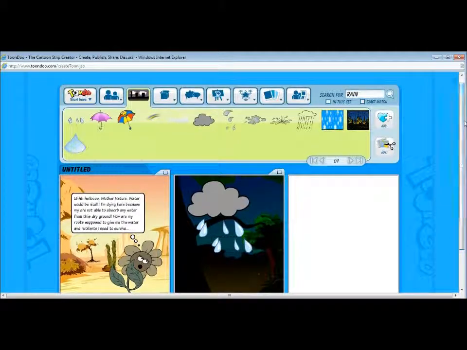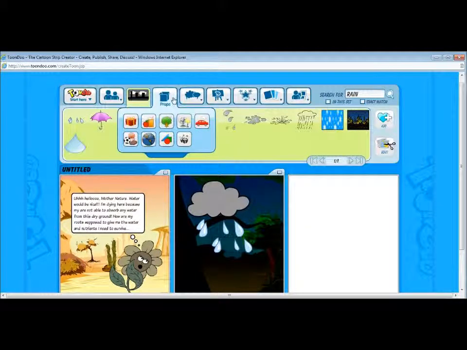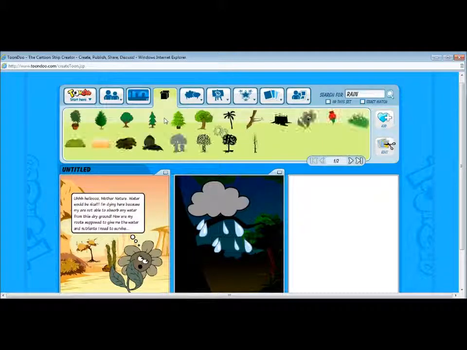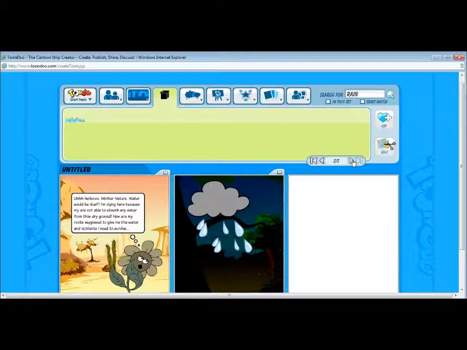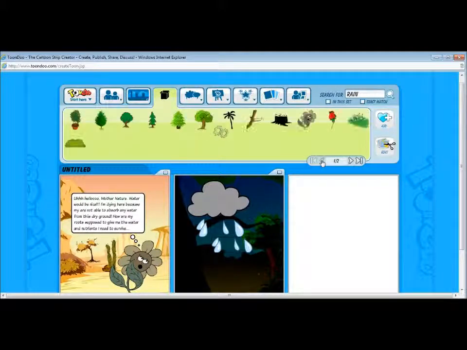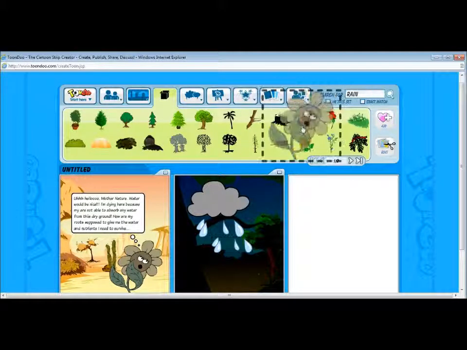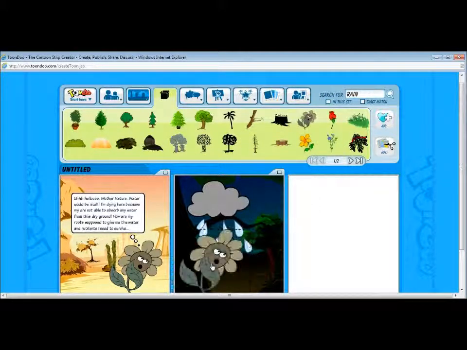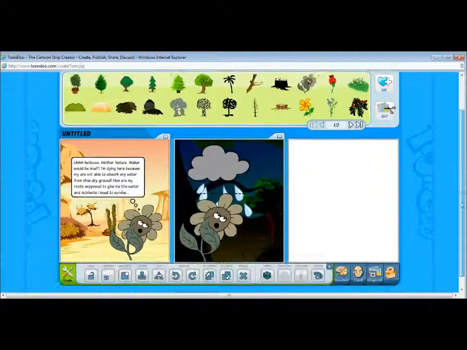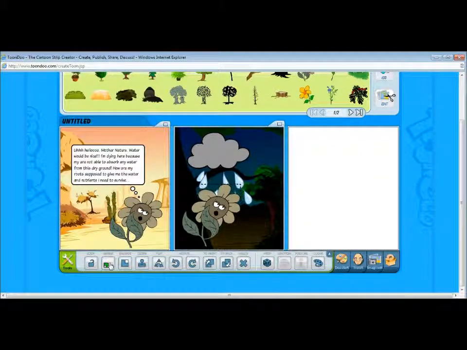Now I want to add my flower. So I'm going to go to props where it says trees and plants. I'll click that, and that's the flower I just used for my last one. So I'm going to see if there's another guy that I can get in. It doesn't really look like it. We'll bring the bossy one back in. And I'm going to want to shrink him too. So go to the bottom, click shrink.